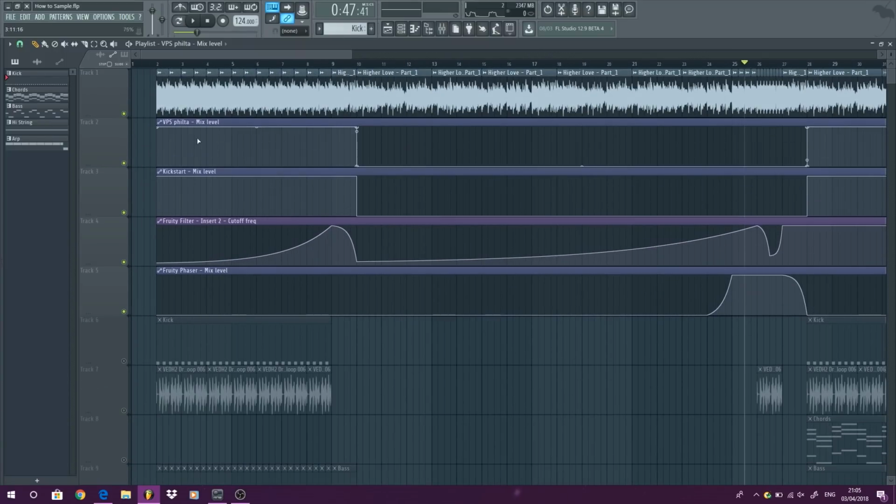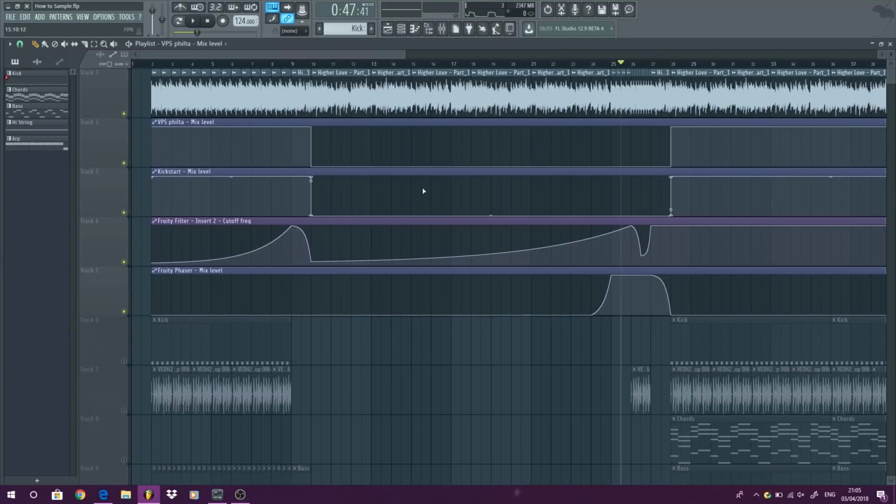So there are the main elements of the track. So we've got the filter, the sidechain. We're cutting off the low end of the sample so that our kick comes through. So this is it with our kick.